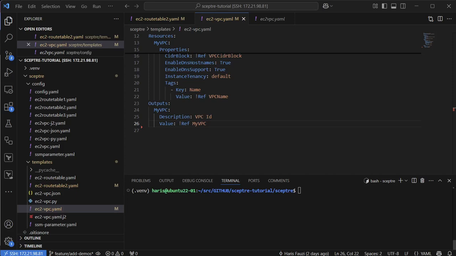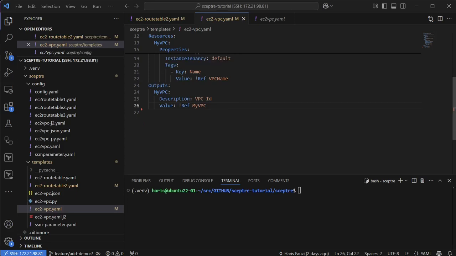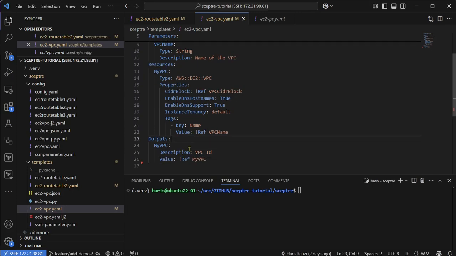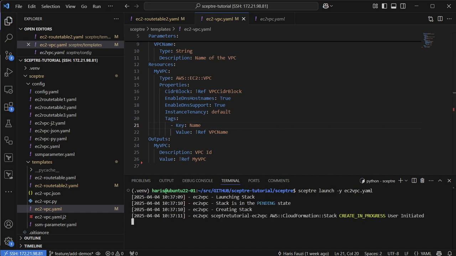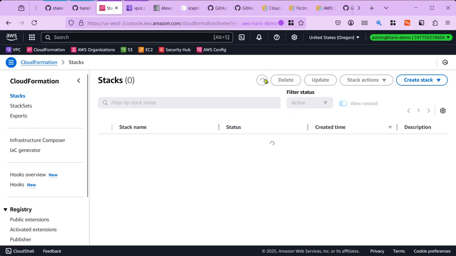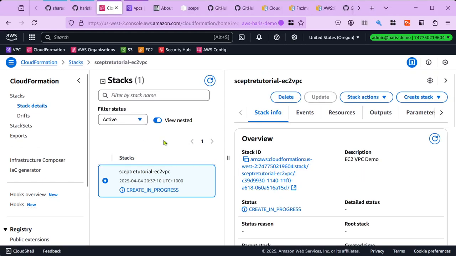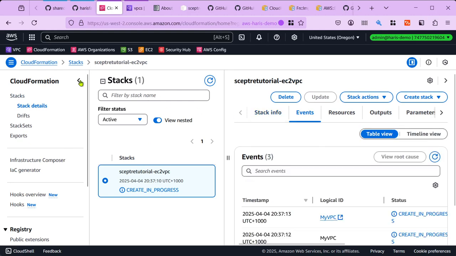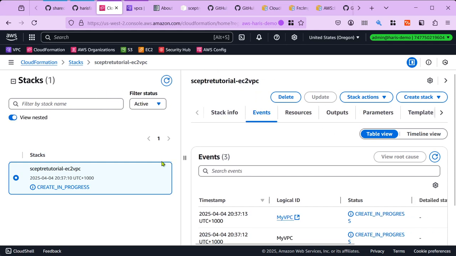Using the previous VPC example, this VPC will produce the output of VPC ID, but it's not exported. So let me deploy this. Sceptre launch -y vpc.yaml, and let's monitor the progress in the console. That's the stack, still being created.